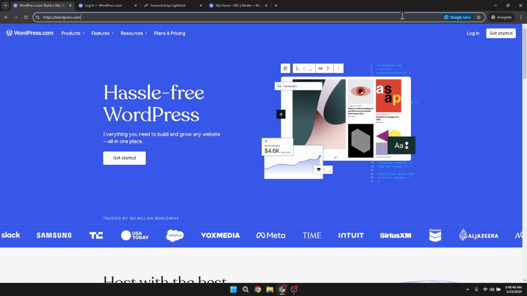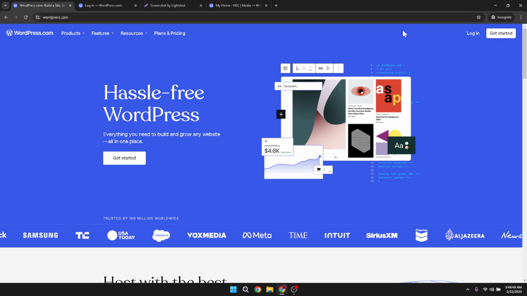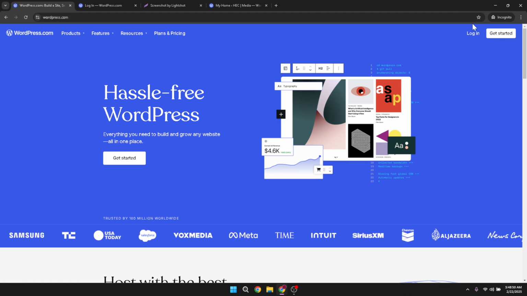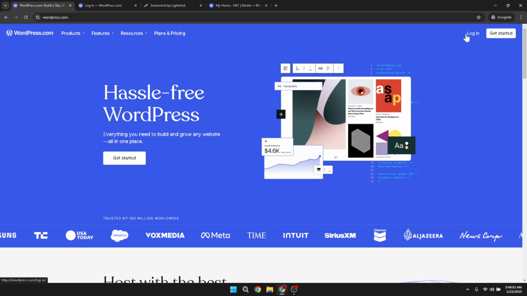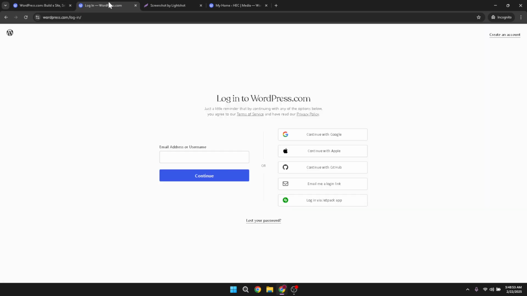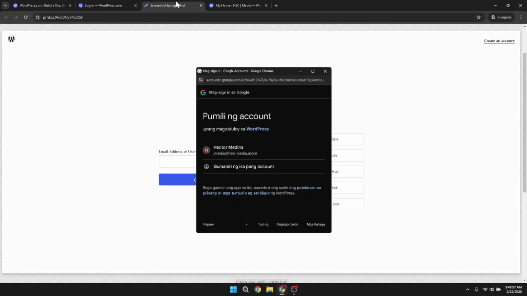Once you've arrived at the homepage, go ahead and locate the login button. You'll need to sign in to access your site's dashboard. When prompted for login credentials, click on Continue with Google. This option simplifies the process if your site is associated with your Google account. After clicking, you'll be presented with your Google account options. Select the account linked with your WordPress site, a simple click and you're in.